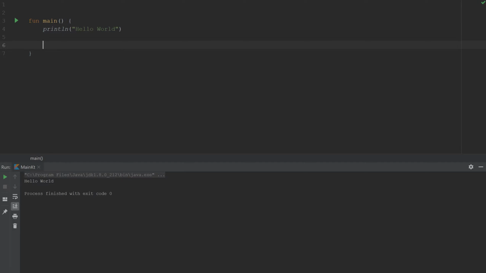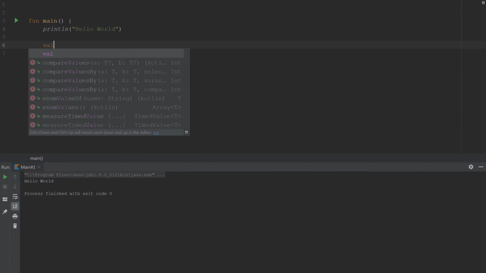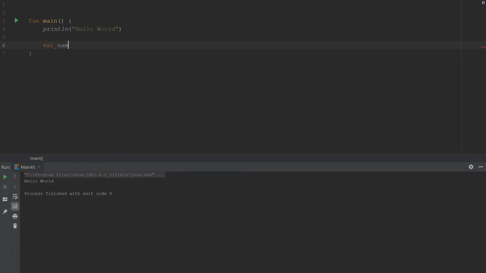Let's start off by creating two types of variables. There's a variable called a val, which represents value. And I'll just make that equal to my name. There's another variable called a var, and a var is a variable. Let's say I'm 5. I'm not, but let's say we are, or I am.